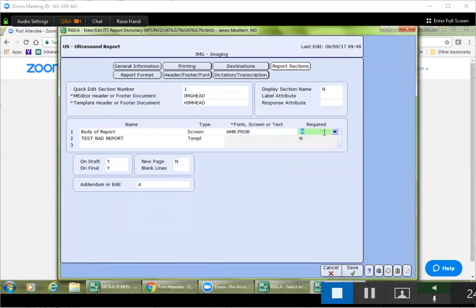Here in the last field, you can determine if you would like those particular sections to be required. What that means is when your user goes to actually create and then sign the report, it can never go to its final status until that section has been completed.